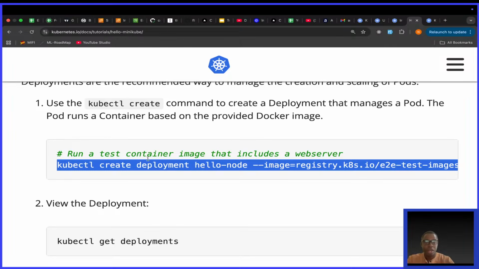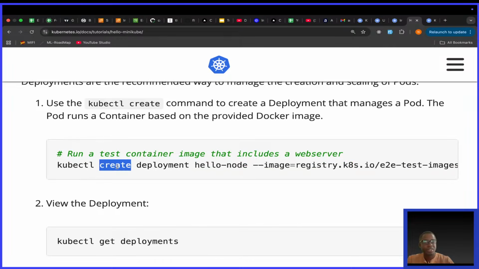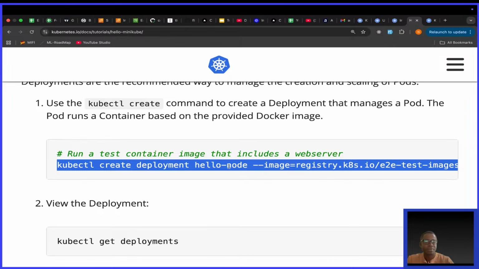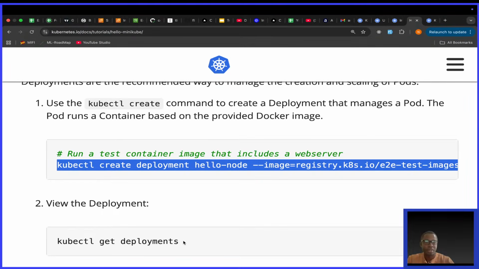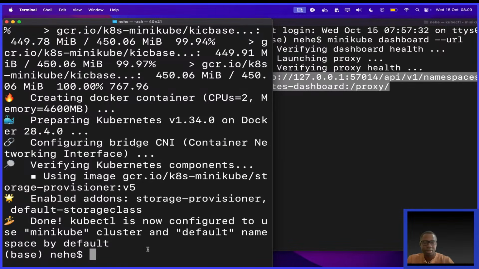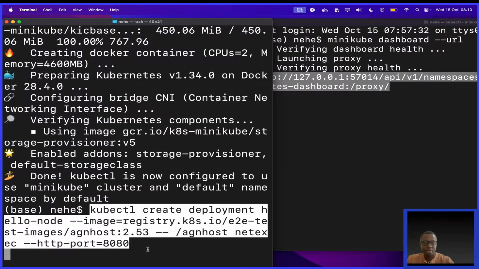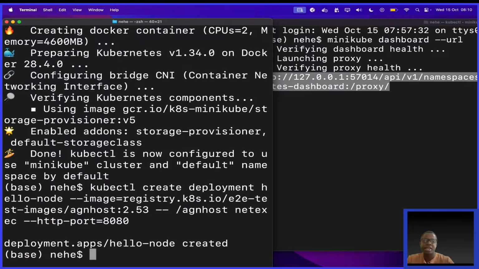At least what I know is that kubectl create is for creating a deployment, and deployment must be a keyword, and this should be the name of the deployment. So I'll copy this. I'm sure later it will explain. Come here, paste the command and hit enter.